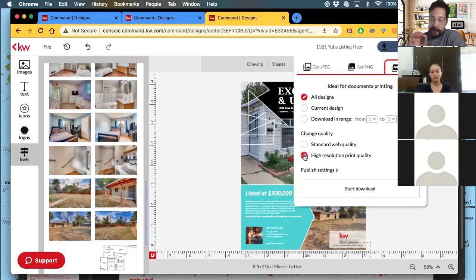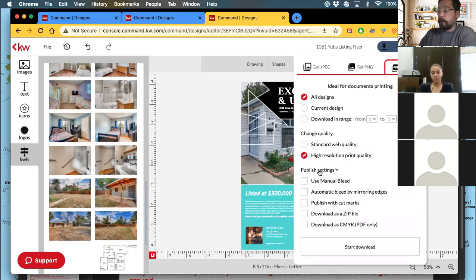Now here's the big difference of what you need to do when you are printing this file. You need to come in and select use manual bleed. What that does is it adjusts the picture so that it cuts it off at the right place for the printer. Because otherwise you're going to have a 1/4 inch margin all the way around, or cut off of the photo that you wanted. So be careful.